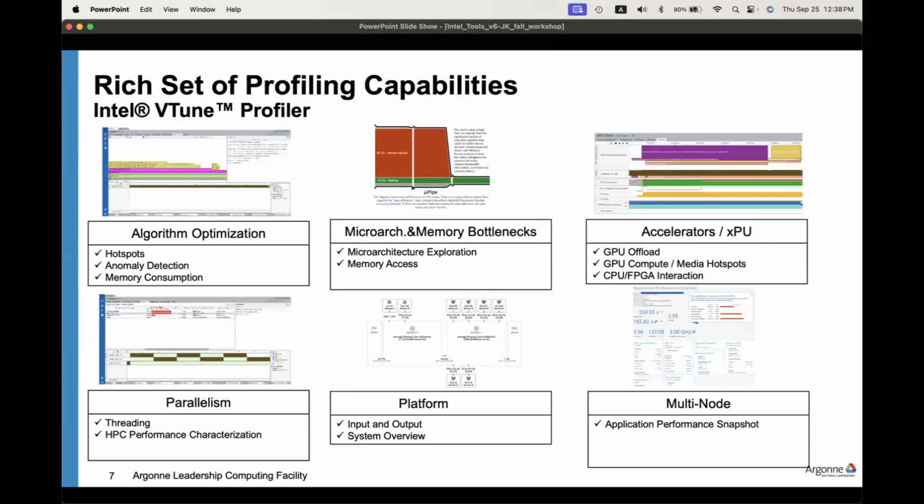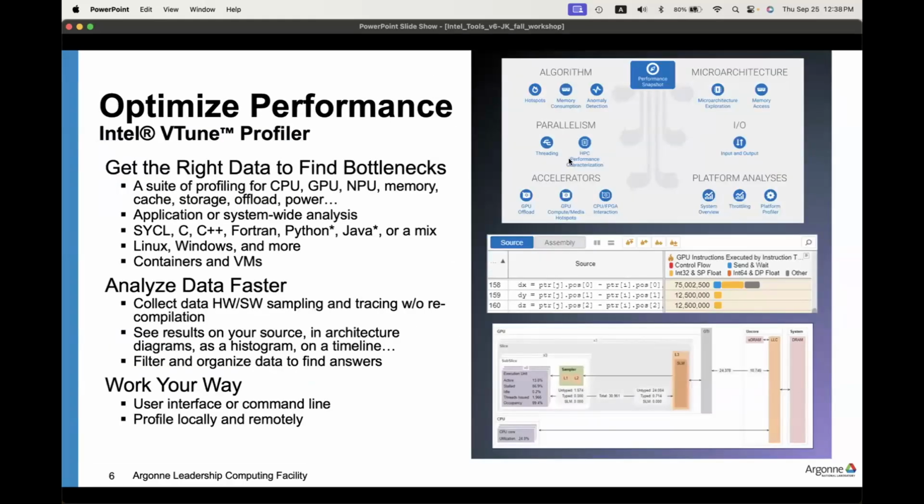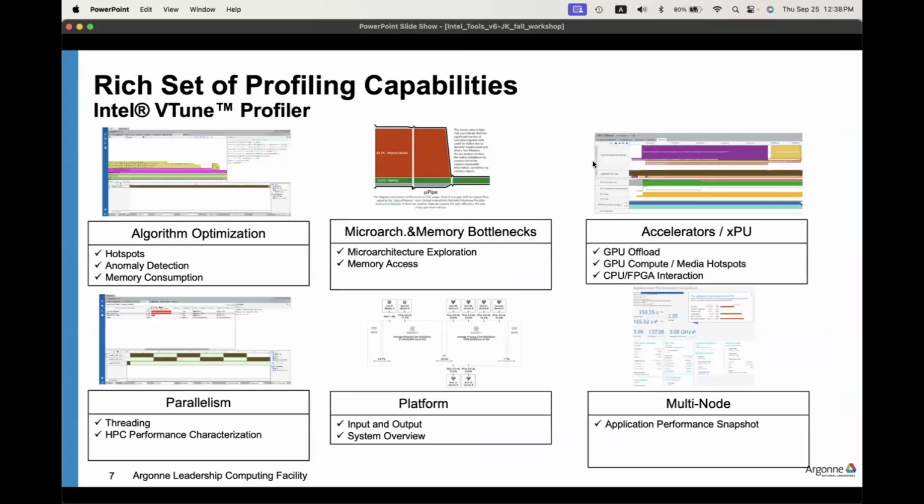And again, VTune has a lot of features for profiling. So the first thing is the algorithm optimization. For that, you can do the hotspot analysis, anomaly detection, and memory consumption. So this is kind of an extended version of this slot. And we can also do some microarchitecture exploration and memory access pattern analysis. So you can find out which component is your performance bottleneck. For example, which pipeline of your execution unit is the bottleneck, or which level of the memory hierarchy is the performance bottleneck. So you can identify that mostly on the CPU side.